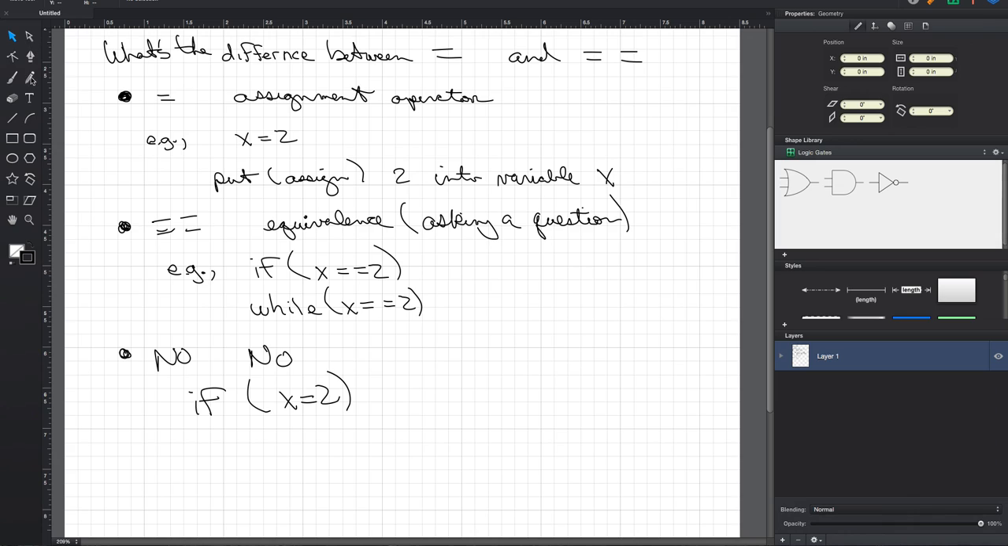So you meant this. Is x equal to 2? This is not asking that question. This is saying put 2 into x. True, I was able to do that, so this if statement is true, and that's maybe not what you wanted. So a drastic difference between those two. Make sure that within if statements and while statements, if you are asking if something is equivalent, you put 2 equal symbols and not just one, because then you're just performing an assignment statement.